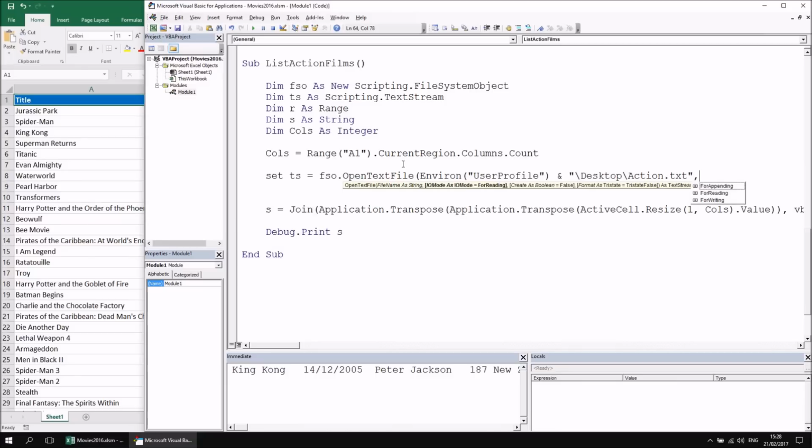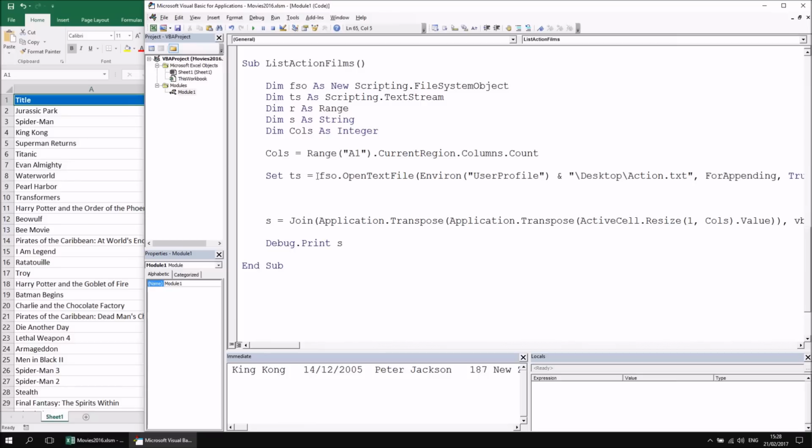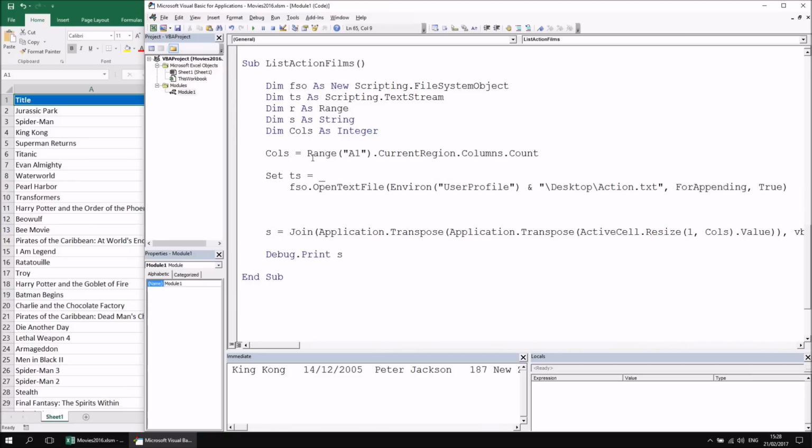If I type in a comma, there's several different modes I can open the text file in. I want to make sure that I can add new data to the end of the existing text file, so I'm going to say ForAppending. And then finally, I want to make sure that the file will be created if it doesn't exist. So that extra parameter there, Create, I'm going to set that to True, close the round brackets or parentheses, and then hit enter to go to the next line. Let me just bring this onto two separate lines so you can see the entire string in one screen width. So that will generate our new text file. Now we can start looping over the films and writing out the appropriate ones to it.